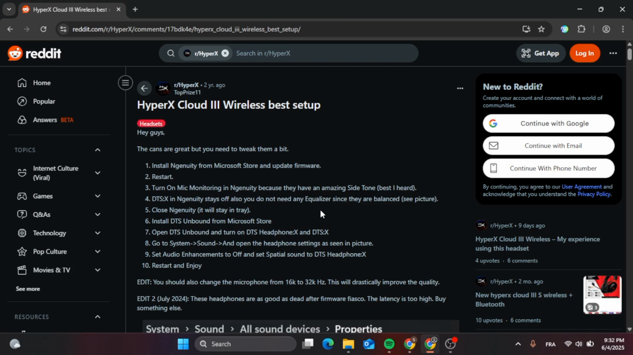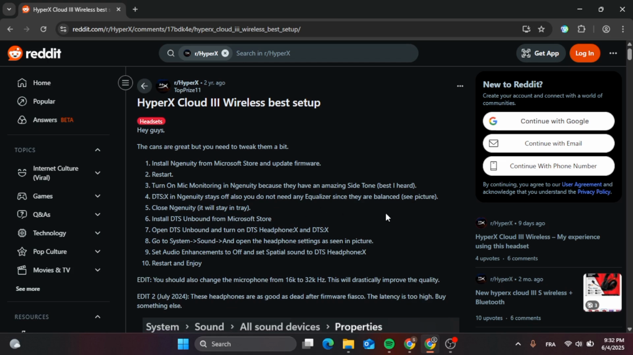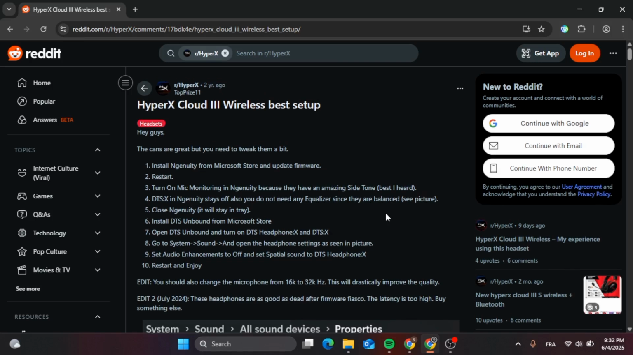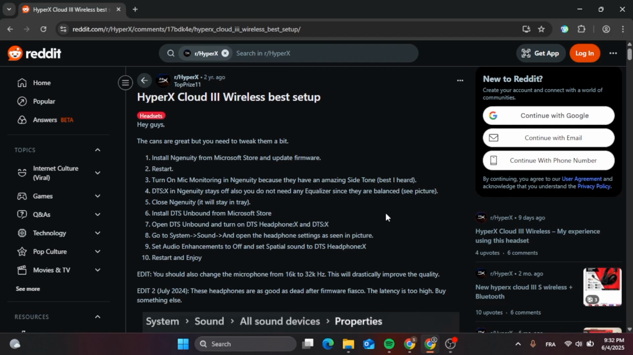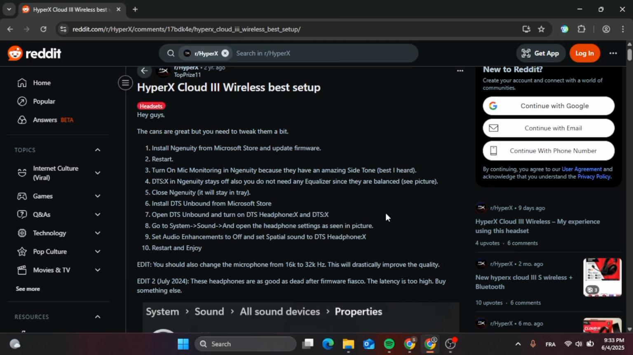Then close NGENUITY. After that, just install DTS Unbound from Microsoft Store. Open DTS Unbound and turn on DTS Headphone:X.